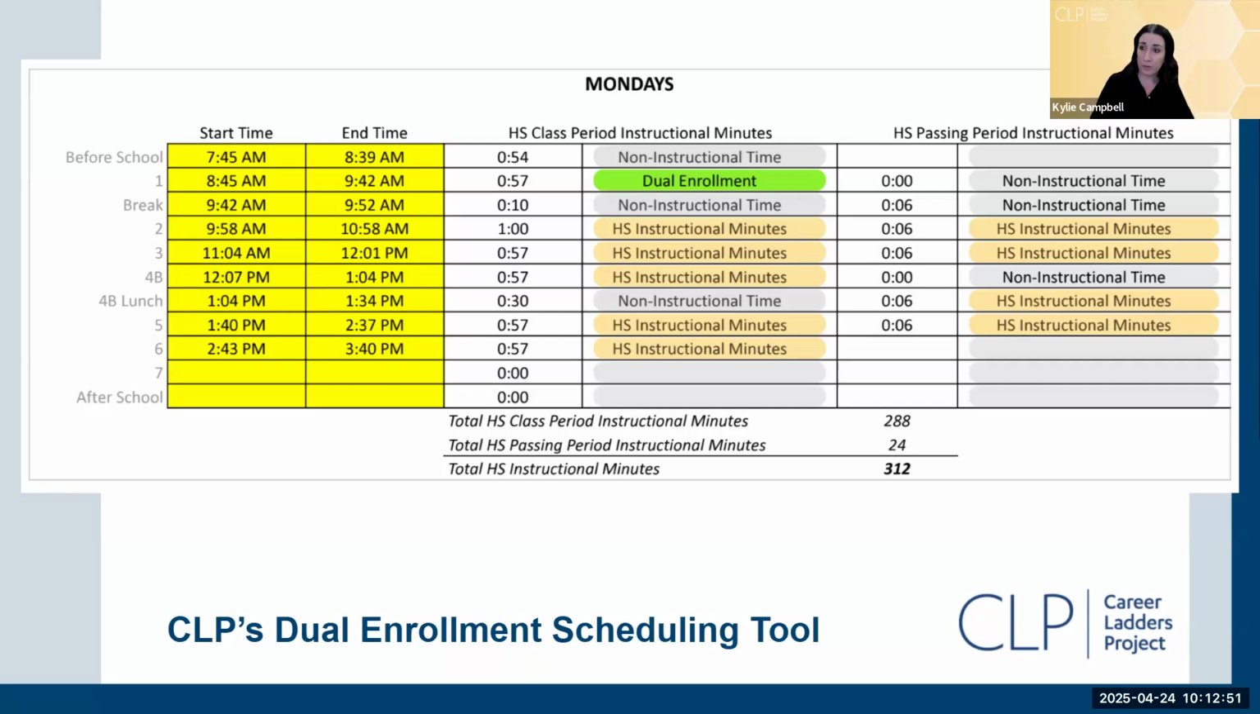Now, I'm not smart enough to figure out how the Google Sheet would know this. You do have to tell the Google Sheet which of these are dual enrollment, which ones are high school instructional time, and for your passing periods, which ones are instructional and non-instructional. So these are going to be drop-down menus for you. It will take time, so make sure your administration is looking it over to make sure it's correct. And then it will do that math to tell you what your high school instructional minutes are. There are samples within the tool.